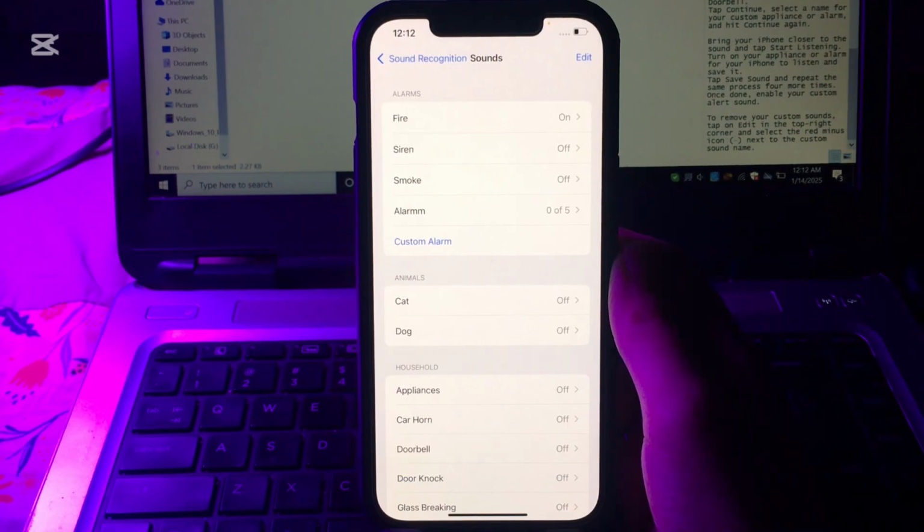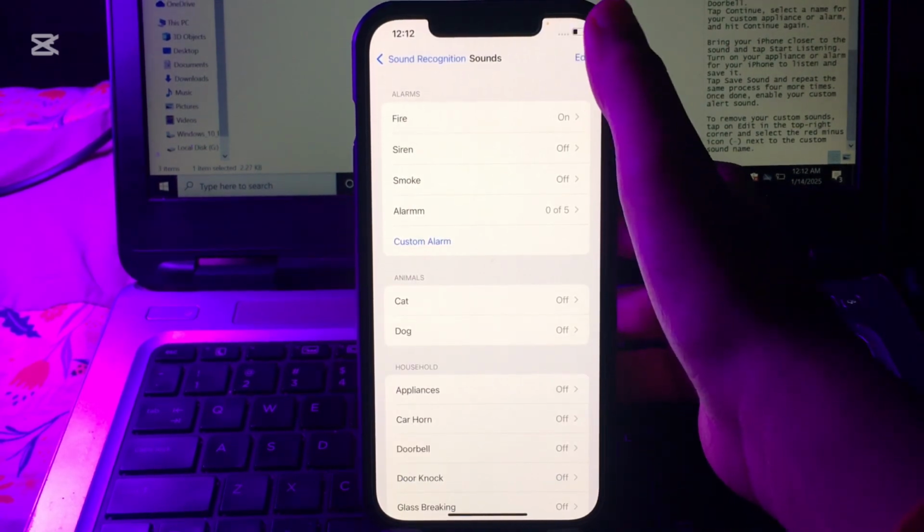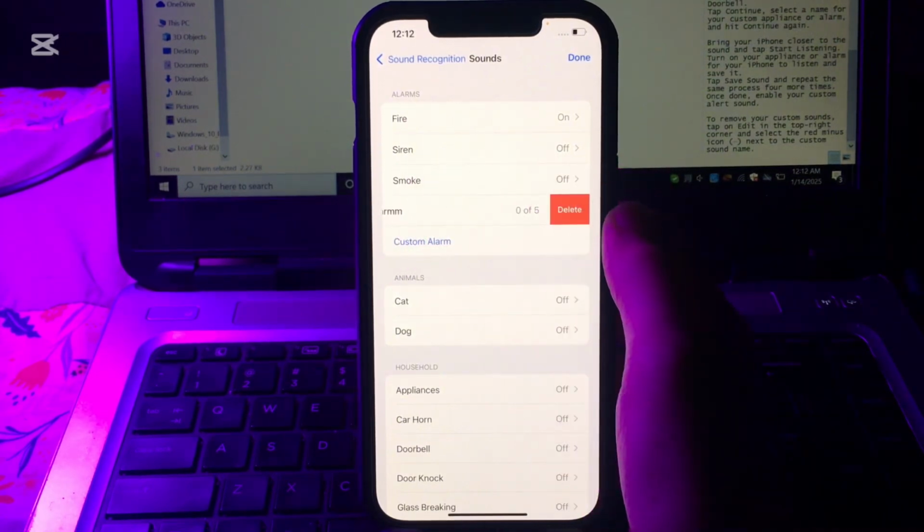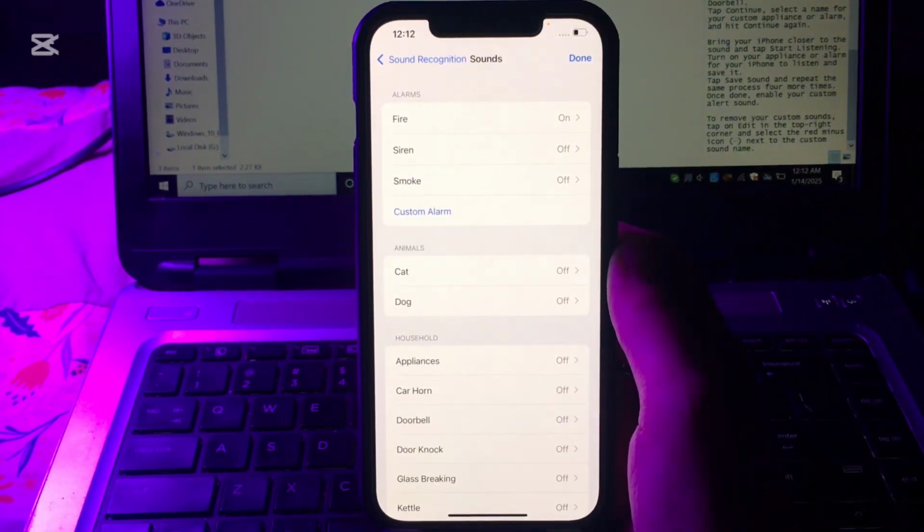To remove your custom sounds, tap on Edit in the top right corner and select the red minus icon to delete your custom sound. And you are done.